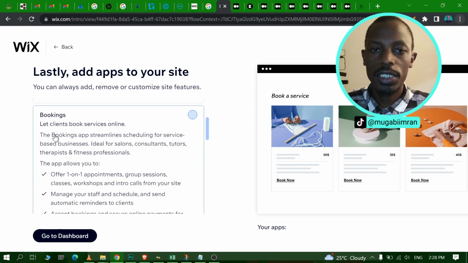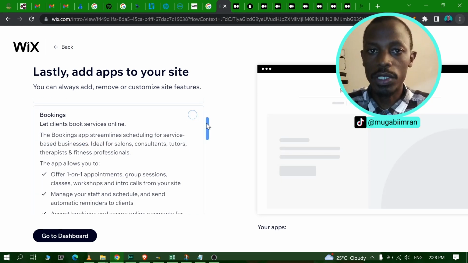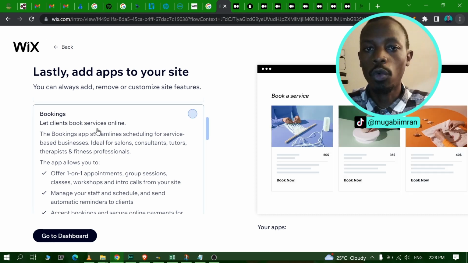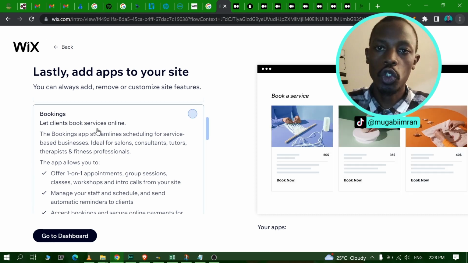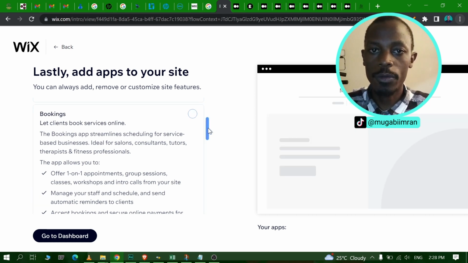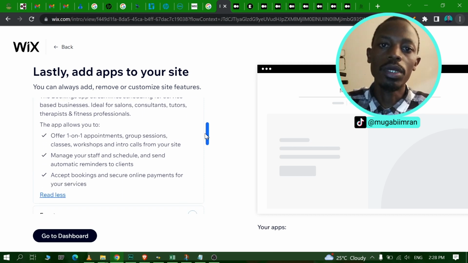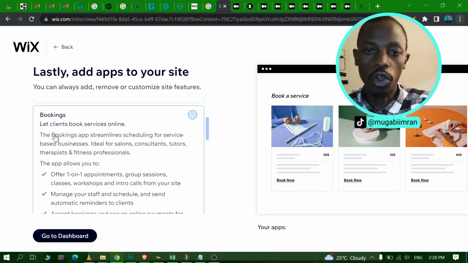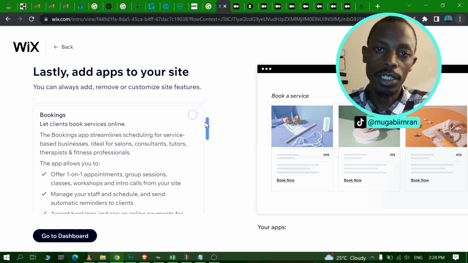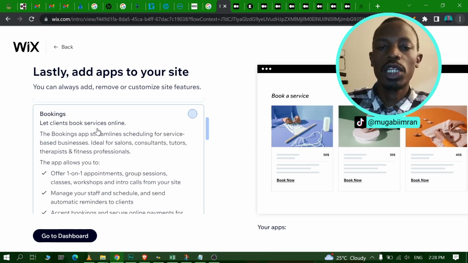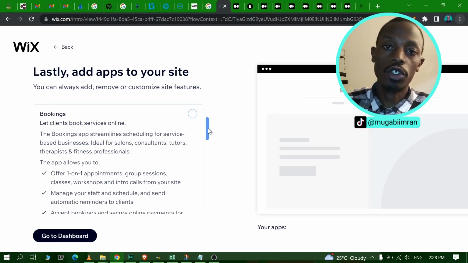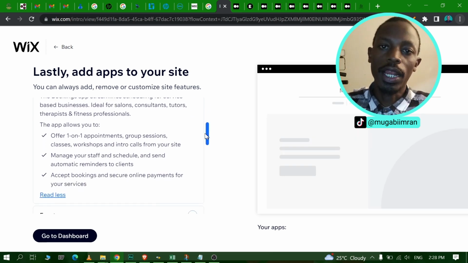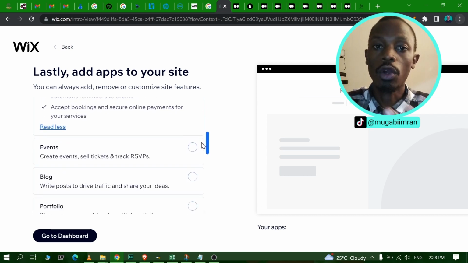So this one lets clients book your services online. It can be a one-on-one appointment. It can be workshops. You want people to register for workshops from your website. It can be scheduling a specific time to meet with a specific member on your team to show the client how to do stuff. Now this one mostly works for consultants, for tutors, for fitness professionals, fitness trainers, allowing clients to book services using your website.